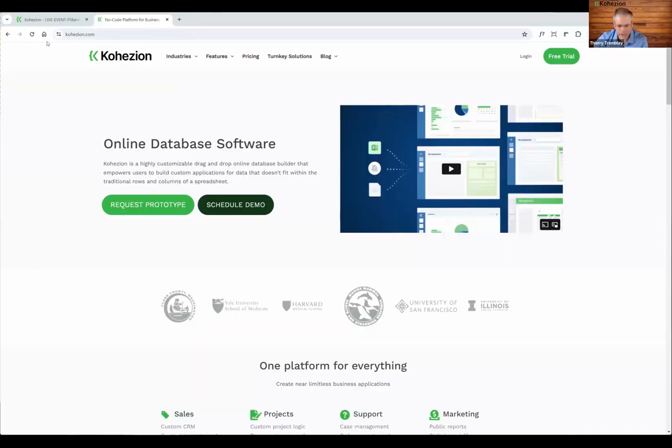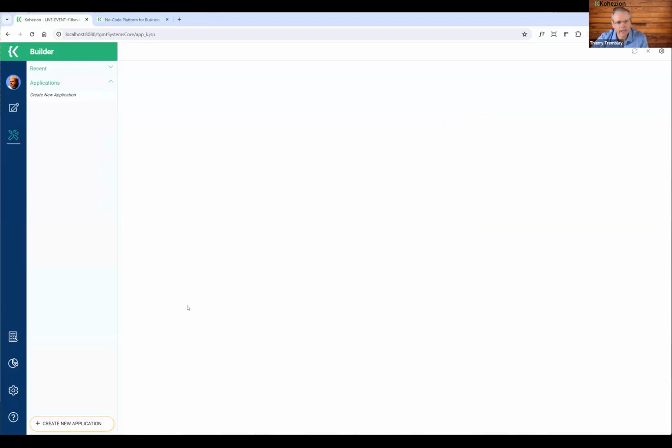We'll go to a Cohesion empty account. So this is a Cohesion empty account, and right now we're on the Builder tab, so the Builder module. The Builder is where you actually create your application and you use it in the different other tabs like the workspace, the report, the dashboard, and so on. So for today, we'll concentrate on the Builder, the dashboard, and the reports.